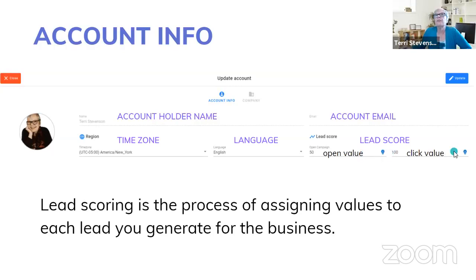And there are two fields. Lead scoring is a process where you assign a value to the leads you're generating for your business. And we've got two fields here. One is the open value. So you're going to assign a value of some kind that you're going to award this lead when they just open their email. All they have to do is open it, and they're going to get whatever value you're going to assign to it. Now, the same is true for what we call the click value.